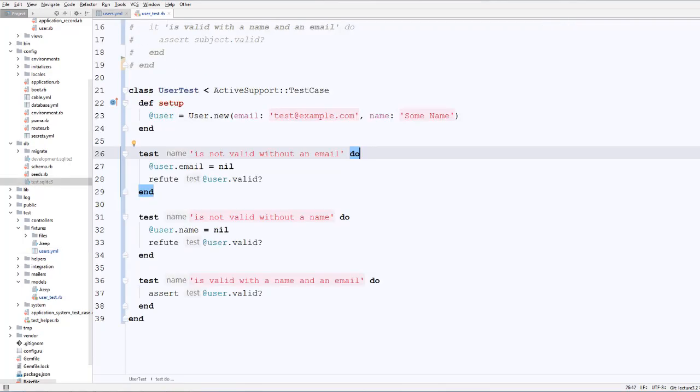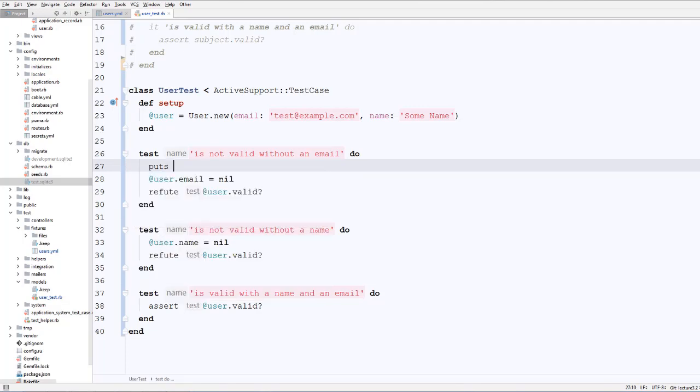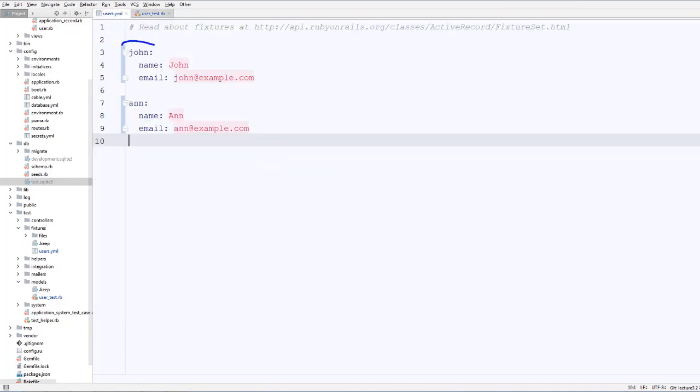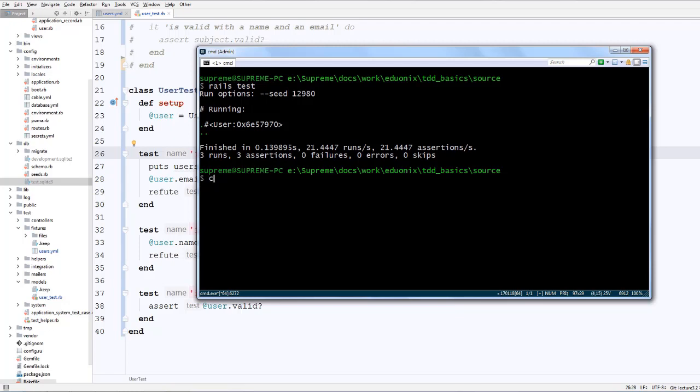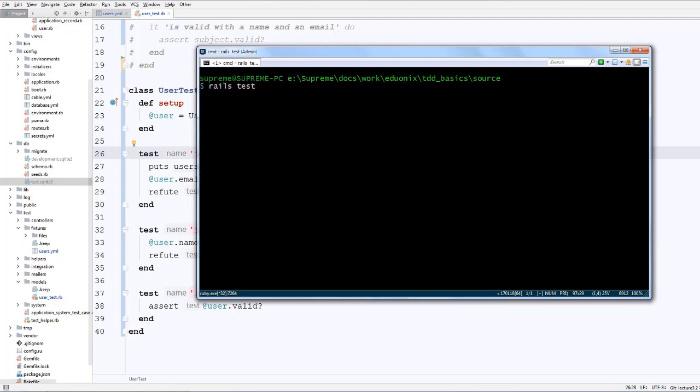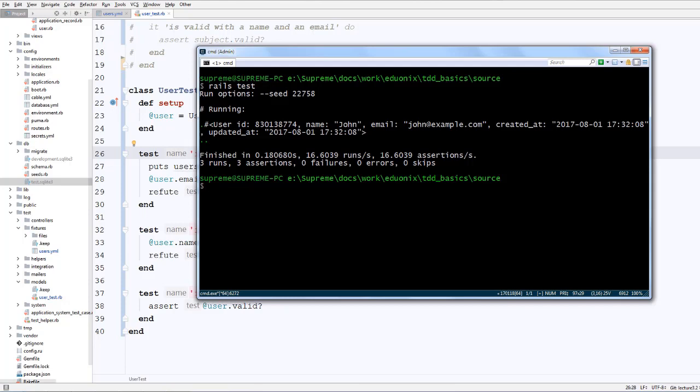To access a fixture, you can say something like this. Let's output our John to the screen. This method is named after the file that contains your fixtures, and John, of course, corresponds to this key here. So this way you can access this sample data. Alright, let's try running our test. And as you see, here is our record.